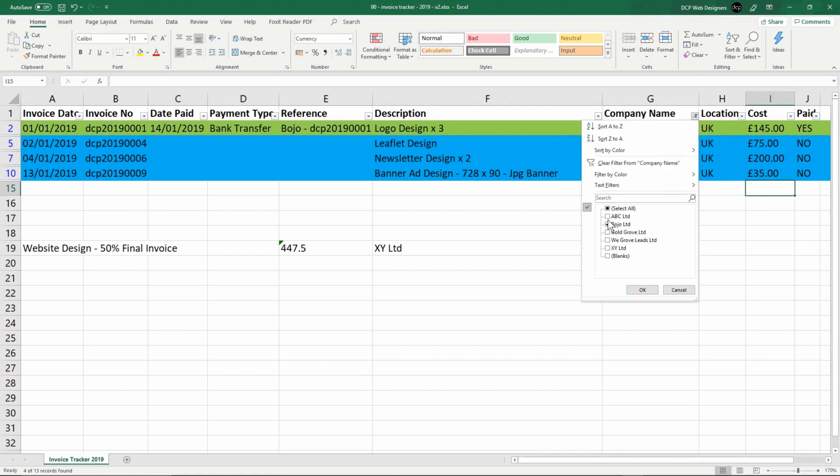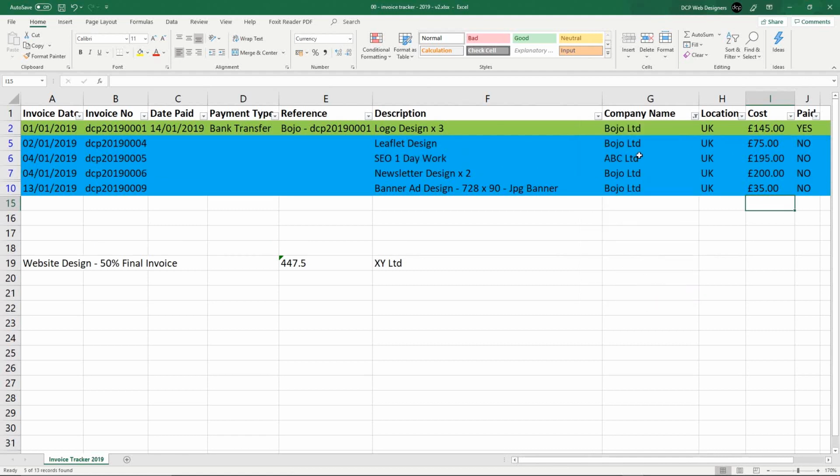And you can filter more than one company. You could do ABC and Bojo. Maybe they belong to the same business owner, but they're 2 different companies, and you want to know how much you have invoiced that particular person. We can click OK. Now we see both companies listed, right?